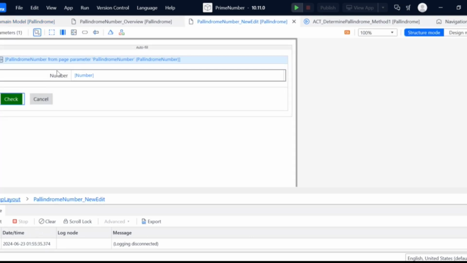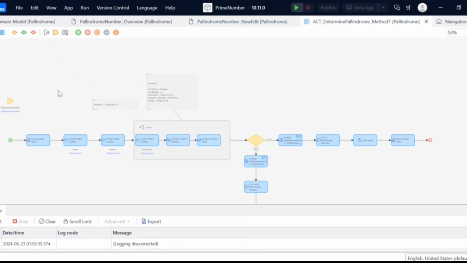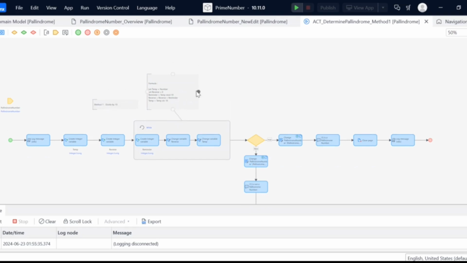Let me quickly get into the page where the calculations are going to happen. So a user will be able to enter a number and click on check. When clicked on check, currently this microflow is of method 1. In method 1, the formula used is, initially we are creating a variable called temp, where temp is equal to the number. Then we are creating a variable called reverse. Reverse is equal to 0.